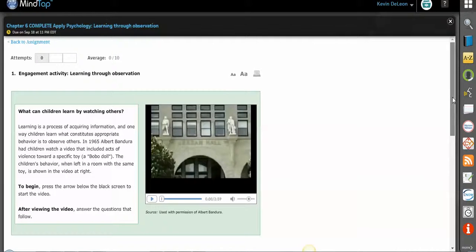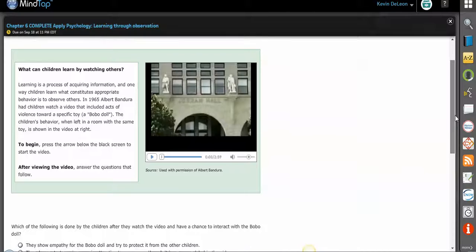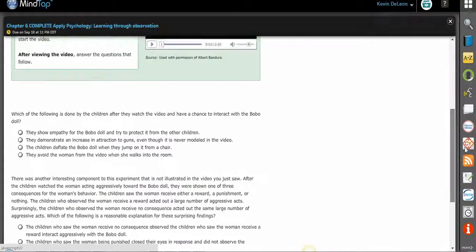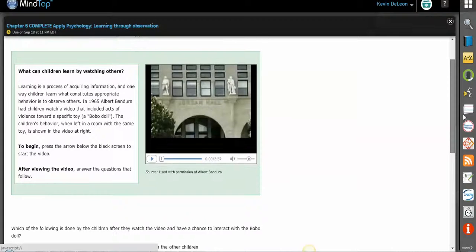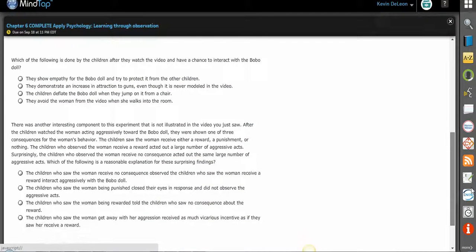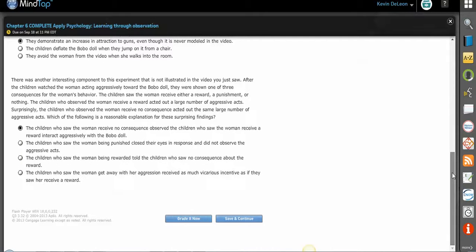You'll notice here that this looks like the same activity, right? It looks the same, the same video, 2 questions. It is not the same activity. It is the same concept, but the details in the questions are different. And this is how we help you actually learn the concept, as opposed to just memorizing and putting an answer down on a piece of paper.